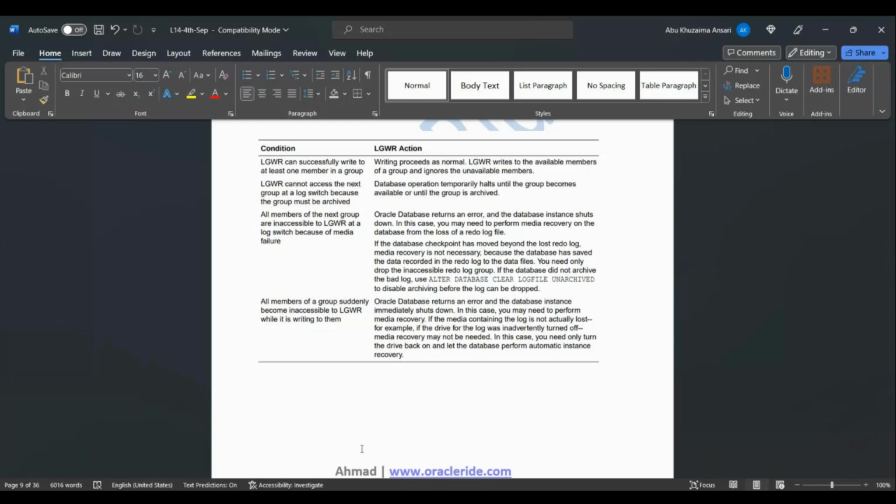The next condition: suppose all members of the next group are inaccessible to LGWR at a log switch because of media failure. What will happen? Oracle Database will return an error and the database instance shuts down. In this case, you may need to perform media recovery on the database from the loss of the redo log file. If the database checkpoint has moved beyond the lost redo log, media recovery is not necessary because the database has saved the data recorded in the redo log file to the data file.